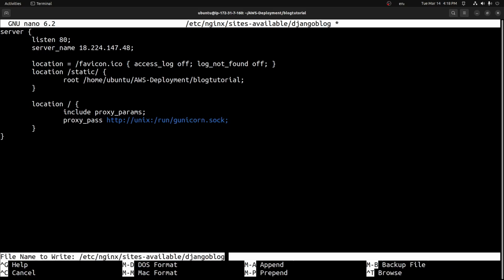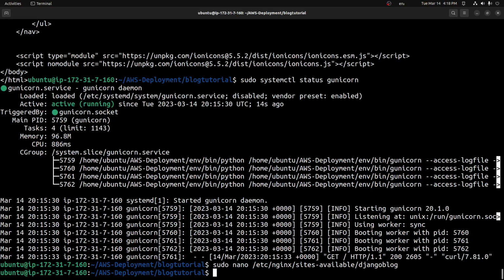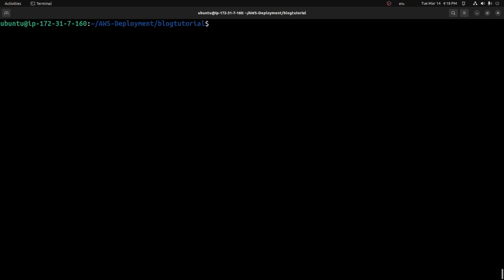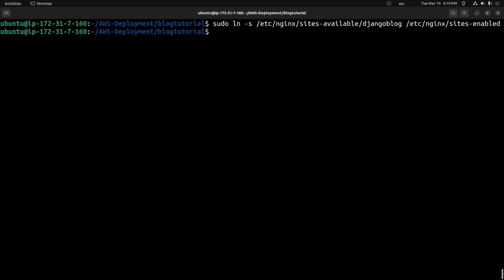You can go ahead and just do Control O, enter, Control X, and then we can go ahead and create the symlink we need. So once we create the file in sites-available, to actually enable it, we have to create a symlink into sites-enabled. And we can do that by doing a sudo ln -s, do /etc/nginx/sites-available/django_blog, I think I called it. And then we'll do a space, do /etc/nginx/sites-enabled. Now we'll create the symlink there.